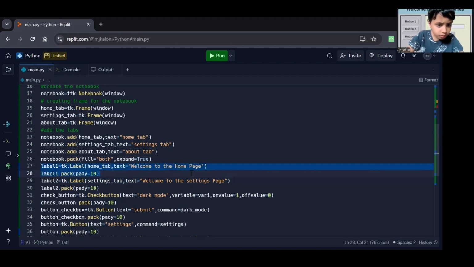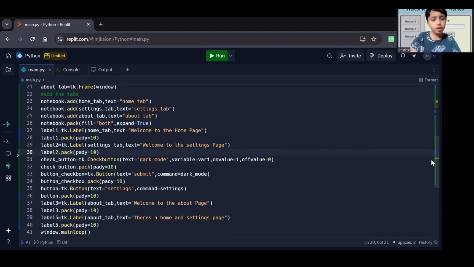Label 1, create this label. Easy, the labels are easy. Whatever label you want to put the tab on, you have to write the tab, then the text. Labels, we can skip this part. Now the check button, dark mode, variable equals var1, on value is 1, off value is 0. Now the button checkbox: this is where we create that function.